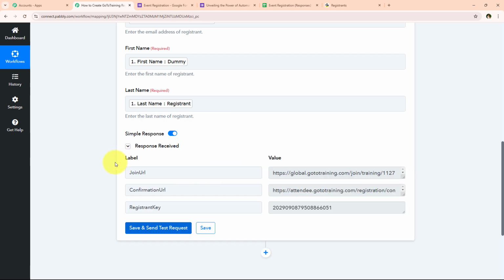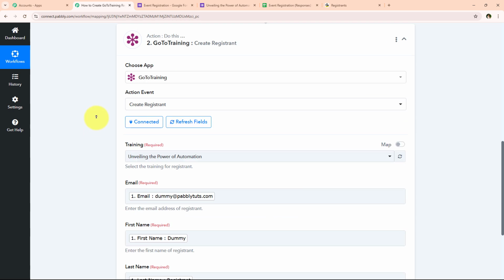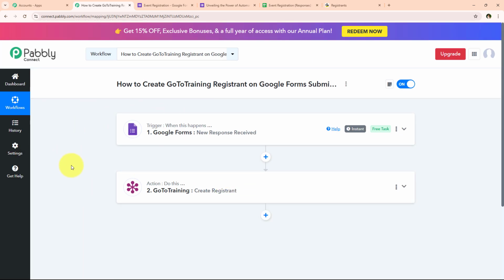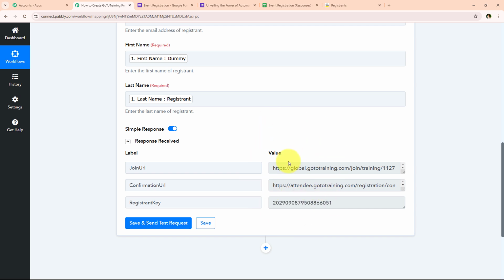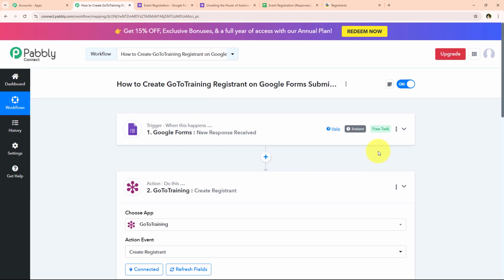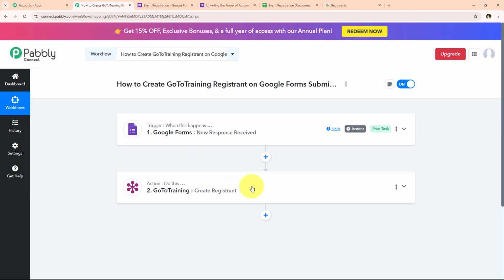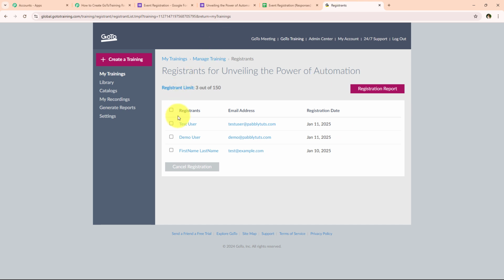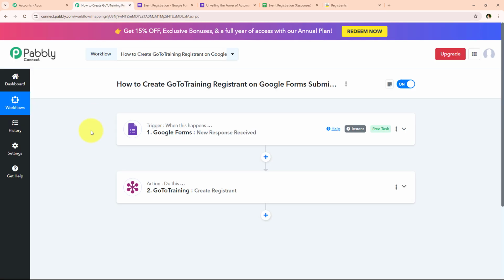And as soon as we click on this button, you can see that with this we have successfully completed our workflow. We have successfully received a positive response, that we have successfully created a new registrant in my GoToTraining account. So I'm just going to open my GoToTraining account and we're going to refresh this registrants page. All right, so I'm just going to refresh this in order to check for the new registrant. And yes, you can see that a new registrant has been created. You can see dummy registrant, which is the name. Over here you can see the email address too, which we entered. So yes, with this we have successfully completed our workflow.